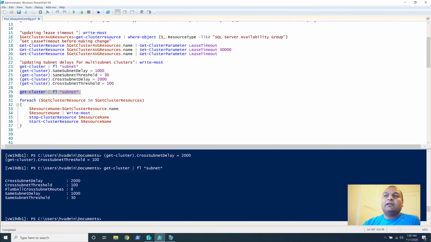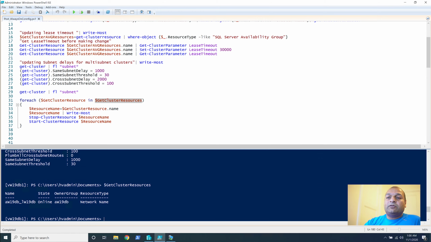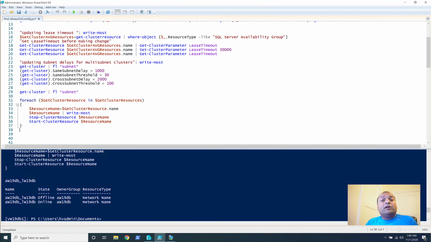So that's excellent. Now, after all the settings are done, we want to connect to the cluster. We have all the resources here. This resource we want to restart, so what we are doing is stopping the cluster resource and starting it again. At this point, SQL Server is configured with Always On.